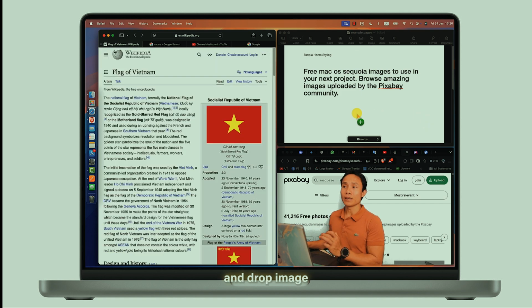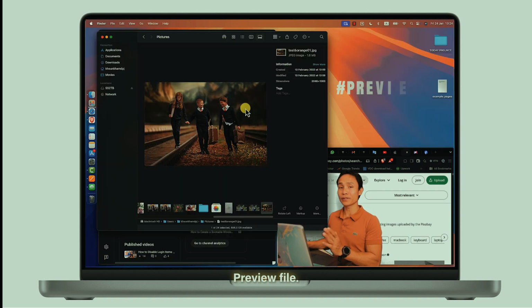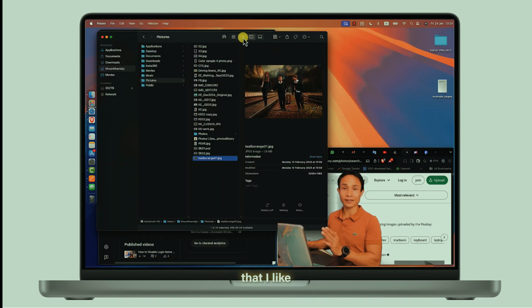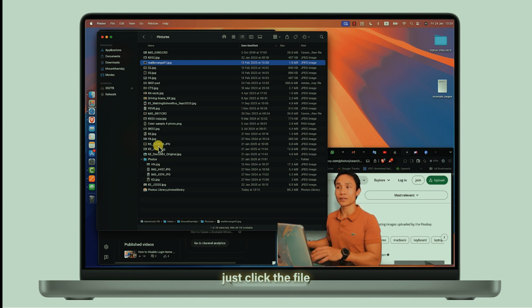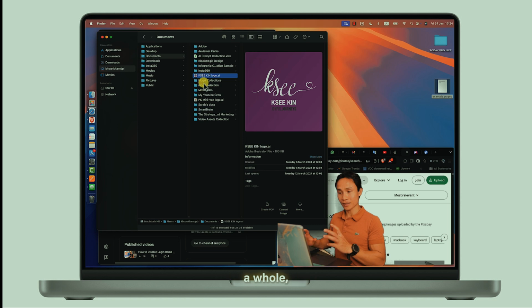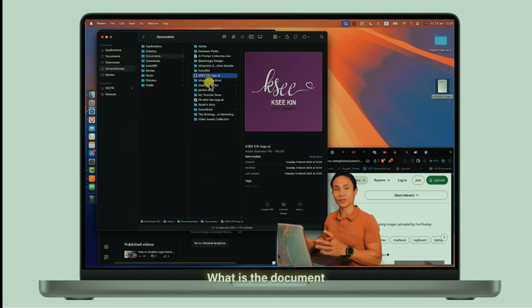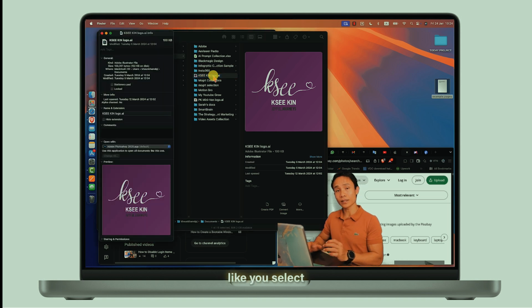Drag and drop. Easily drag and drop images or files from the internet into your Mac. Preview file. This is another one that I like about Mac. I wish Windows could build the same system. You just click the file and hit the space bar, and you can see a brief look at what the document looks like without opening the file. And another one, you select the file and press Command I on the keyboard to see the properties of the file that you selected.